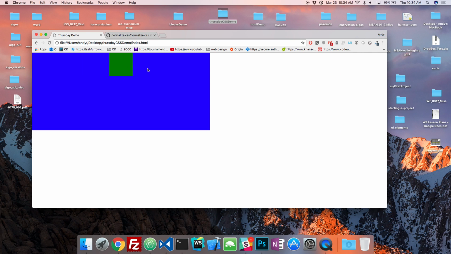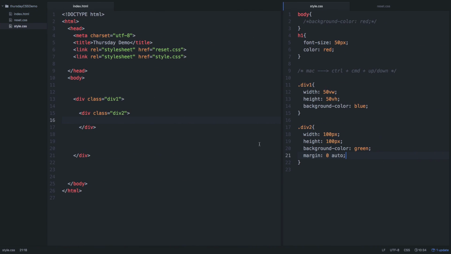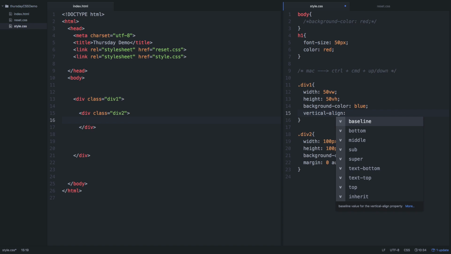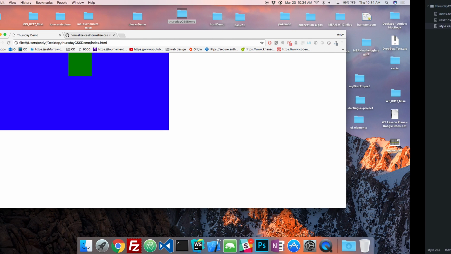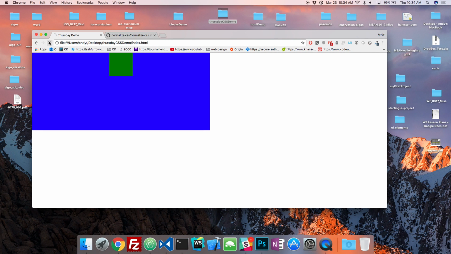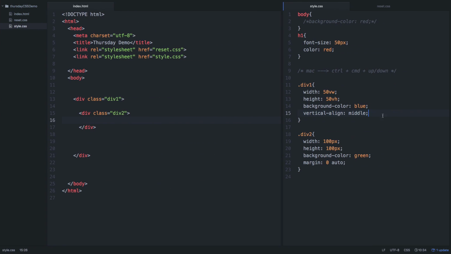But what if I want to center it vertically? What do I do? How do I center it vertically? Any ideas? Vertical align center? Is that going to work? We've got to put it in the div 1, right? In the parent div. Vertical align middle. Didn't work.